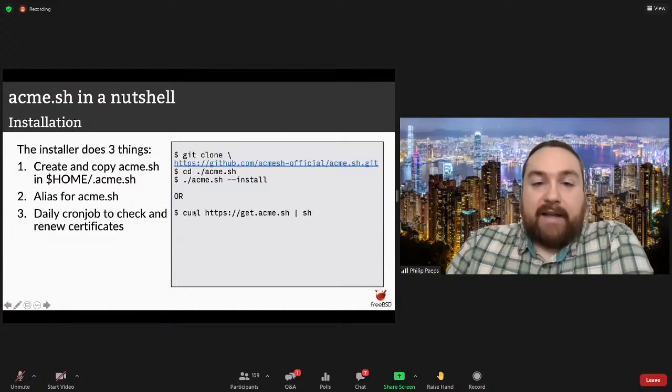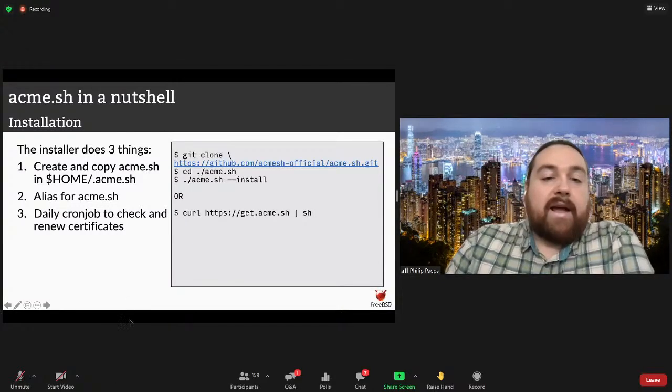certificates and renew them if necessary.